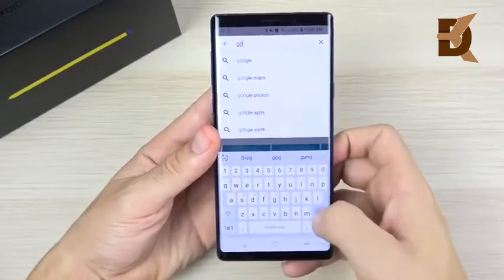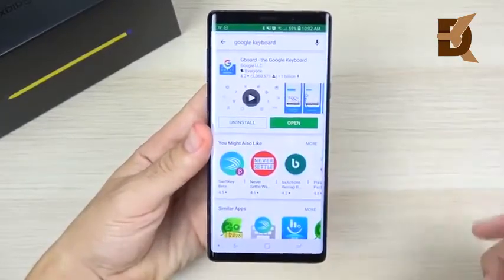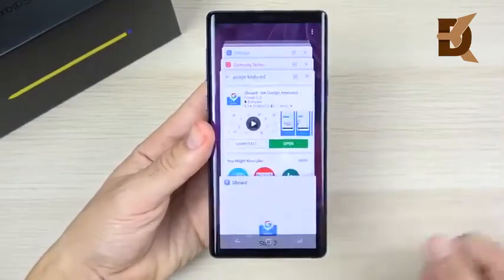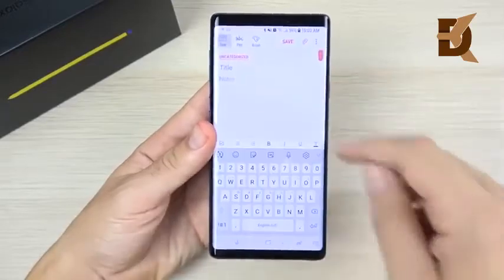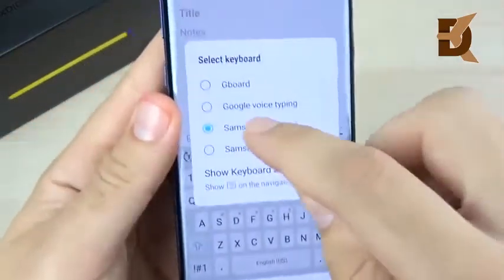So go to the Google Play Store and get the Google Keyboard for your device, open up the Gboard, and then just select your input and follow the steps, and you will have it enabled. Once you do have that enabled, let's go back to a text field. Down here, you can go ahead and turn off the Samsung keyboard and go to Gboard.